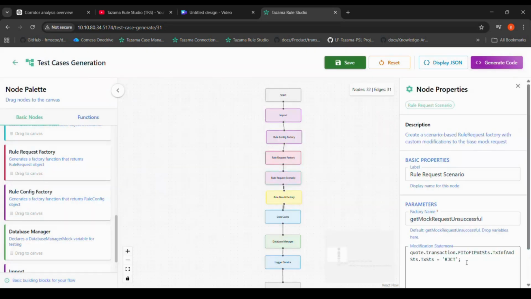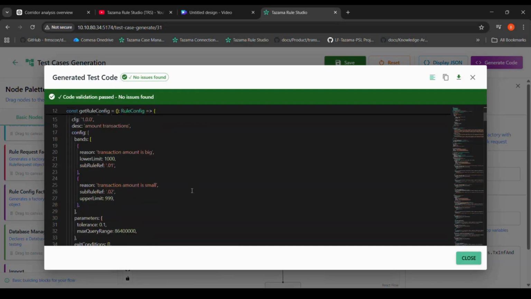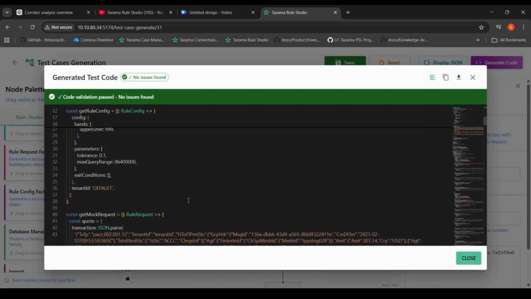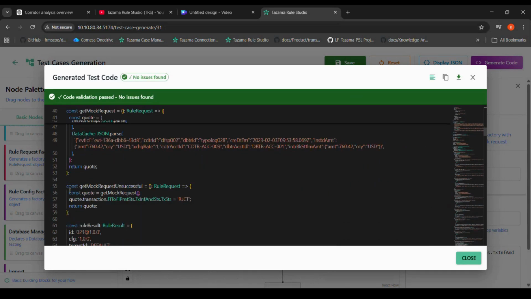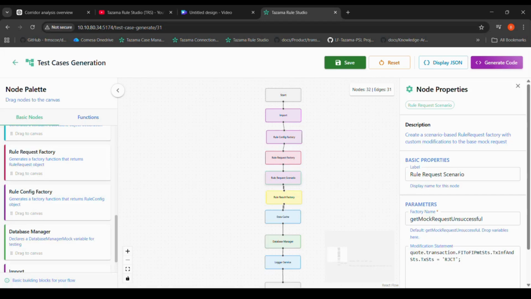This is again a mock scenario, in which if I just generate the code, it basically maps to here, where if the mock request is unsuccessful, the transaction status would be reject. There's not much to change here, but if you still want to modify the statement according to your personal preference, you can change it from here.